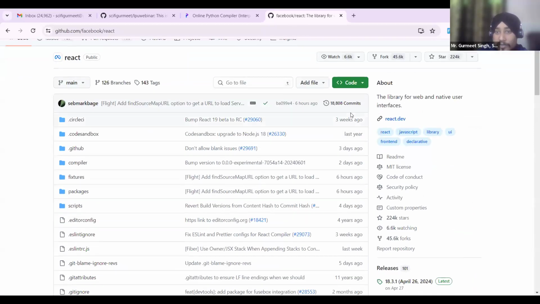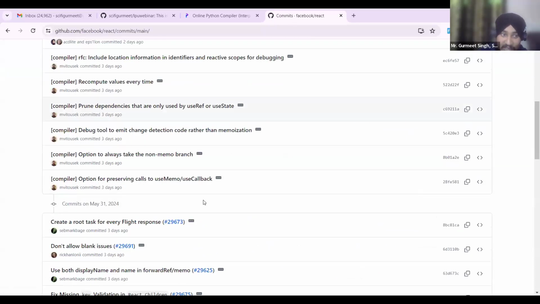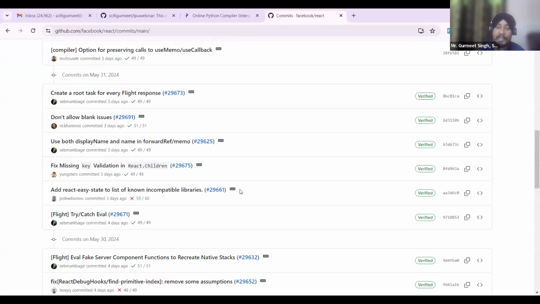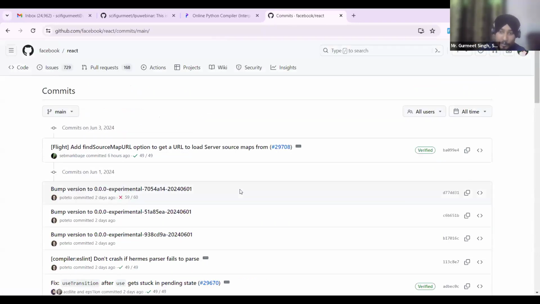So here also you see 18,808 commits. You see how many people are committing, how many developers are committing. This doesn't mean that anybody can commit to the repo. It's a public repo. Everybody can see it. But only people whom Facebook has given the right to write code can modify this code.